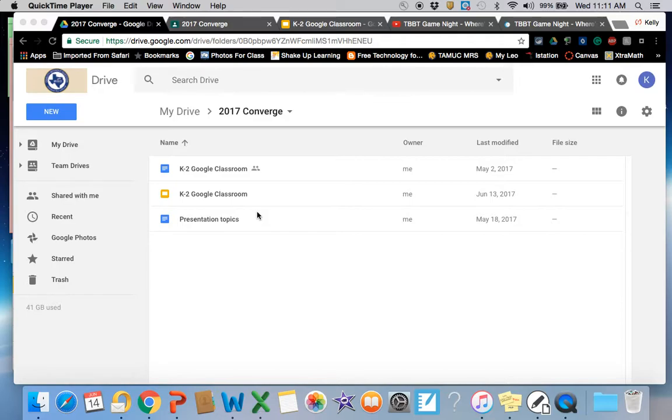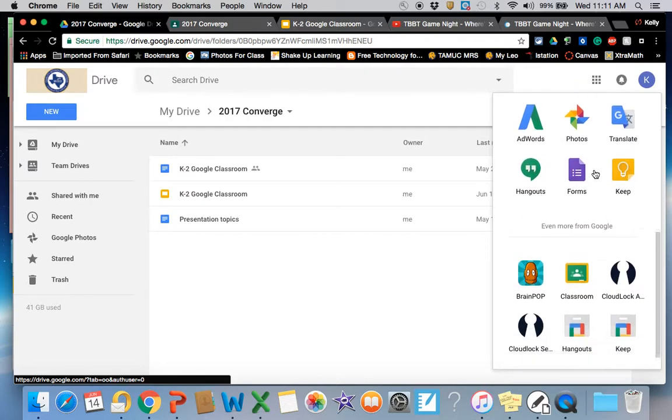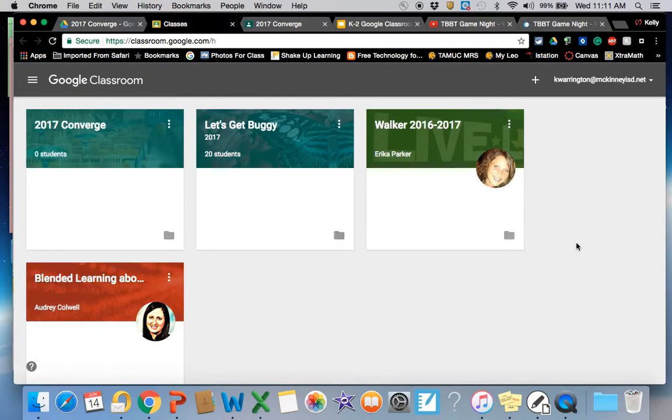So the first thing you're going to do is go to your Drive. And once you're in your Drive, anywhere in your Drive, you're going to go all the way up to the top right and click on your waffle for your apps, and you're going to go all the way down to Classroom. Okay, and this is going to take you to your Google Classroom homepage, and this is where you can house all the different classrooms that you are a part of or that you have created.